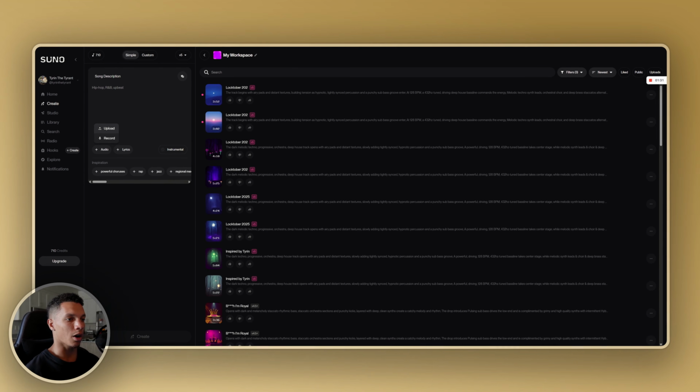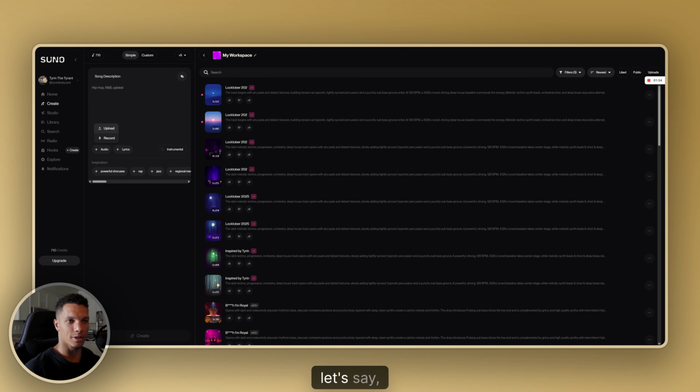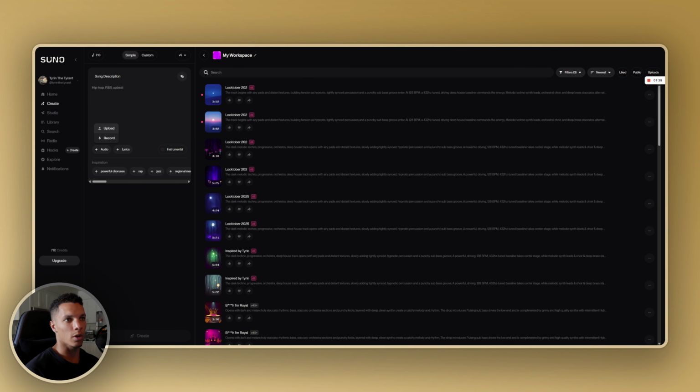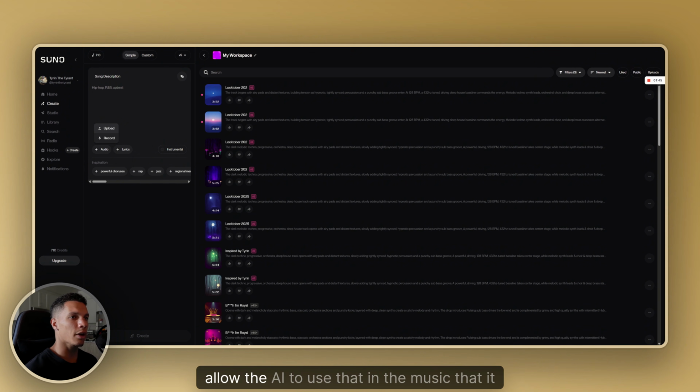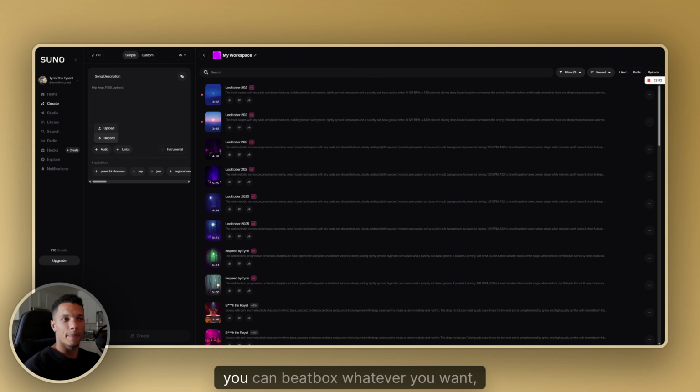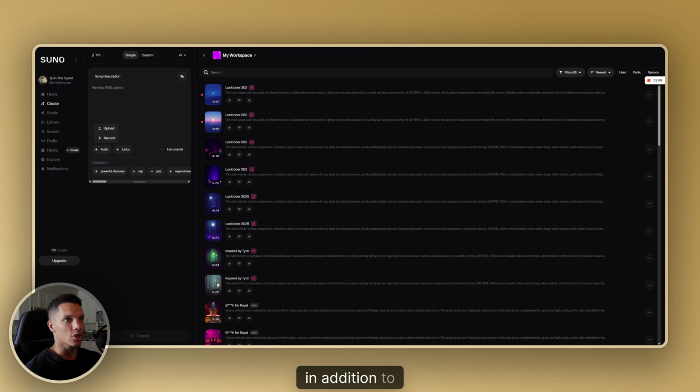So if you are musically inclined, and you can play an instrument, you can upload your instrumentation or you singing or whatever up into Suno, and it will allow the AI to use that in the music that it creates. Alternatively, you can just record directly from Suno as well. Like you can spit some hot bars if you rap, or you can hum, you can sing, you can whistle, you can beatbox, whatever you want, just to give the AI something to work with, in addition to whatever you describe.